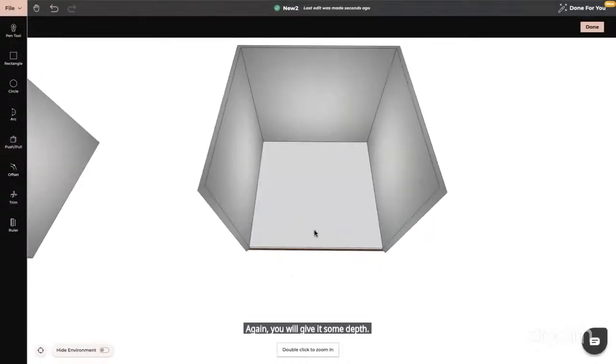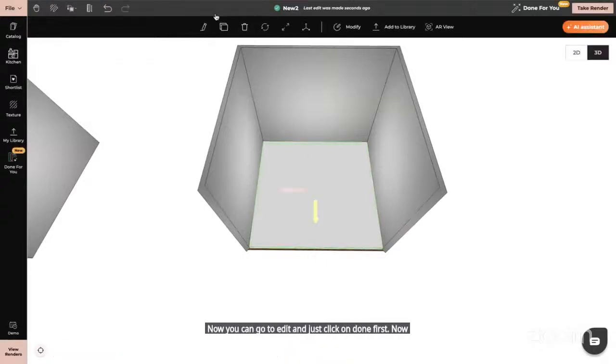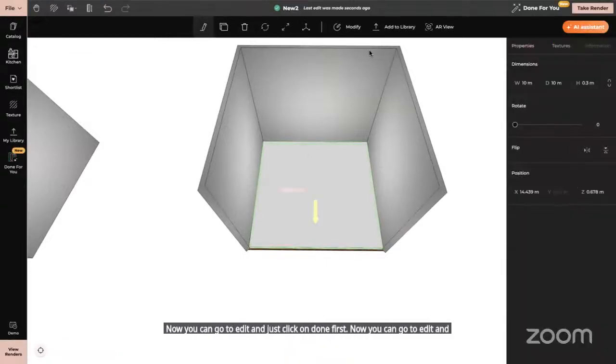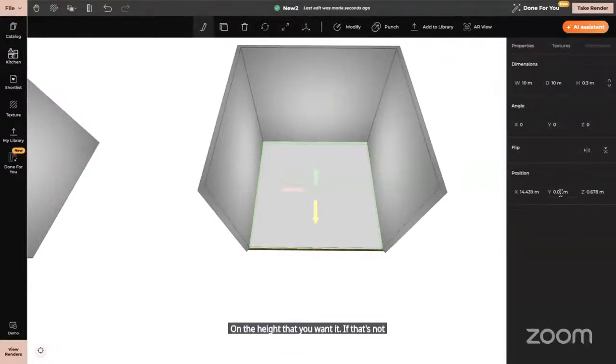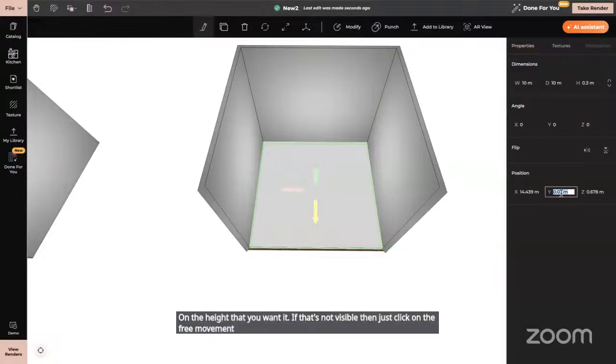Now you can go to edit and just click on done first. Now you can go to edit and place it at the height that you want. If that's not visible, then just click on free movement, and then you will have all the position X, Y, and Z ready to use.